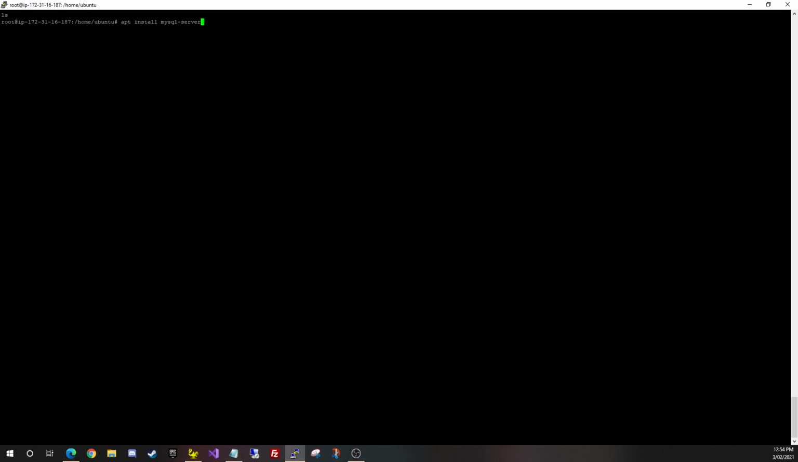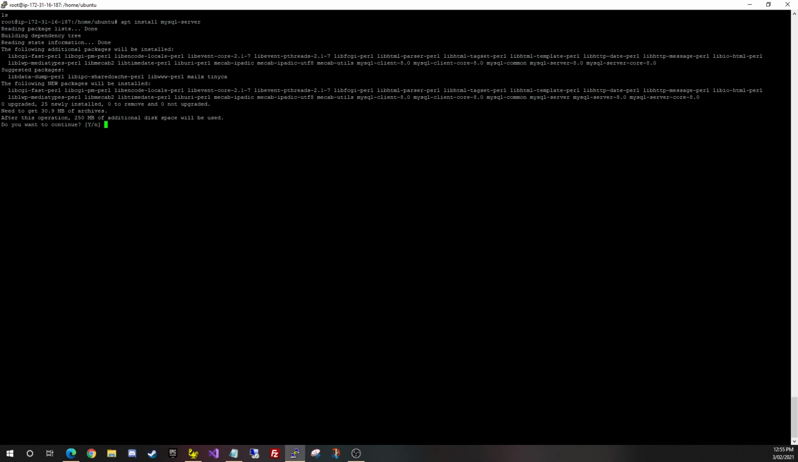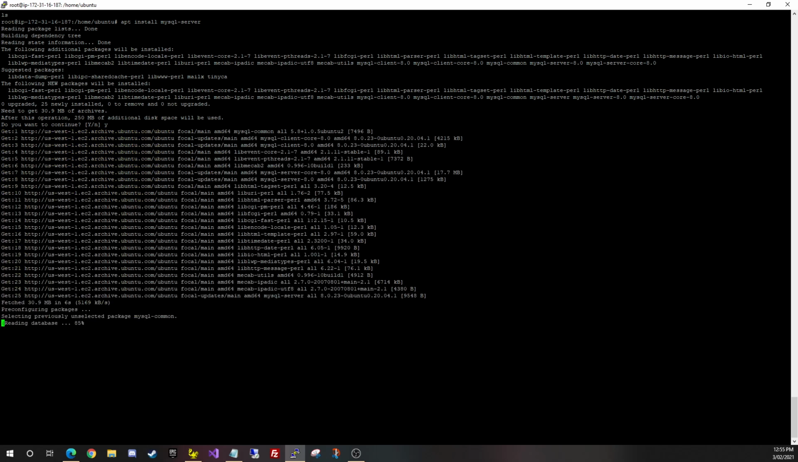I'm running as a root user here on Ubuntu. This is the command that you run. It's obviously different on each of the different distros, so you'll have to navigate that. Yes, we do want to install MySQL. This will take a few moments.